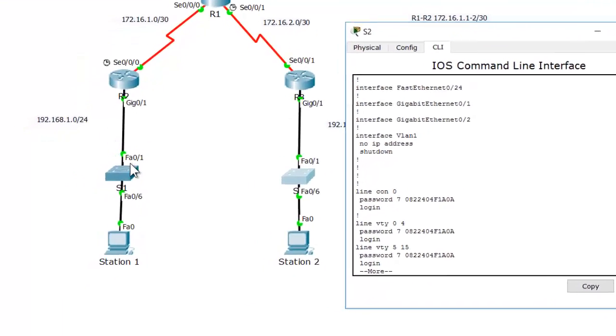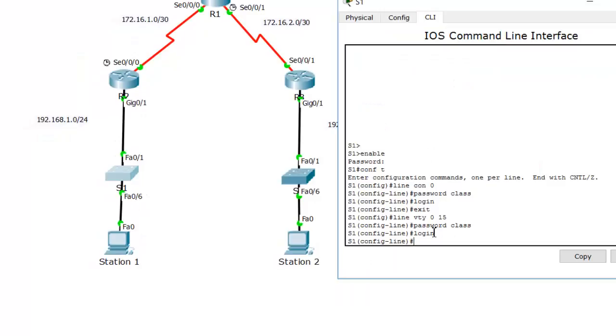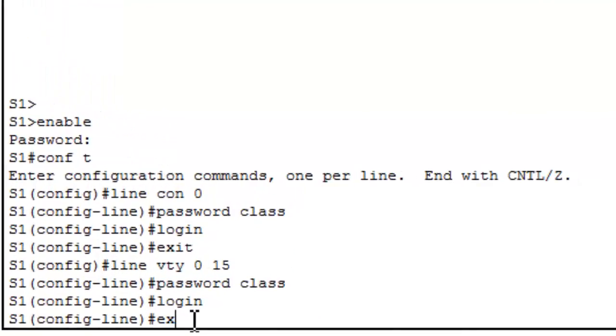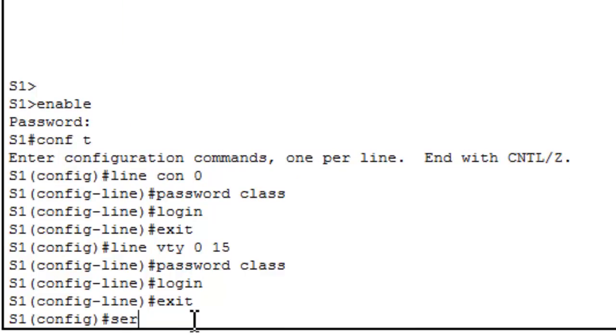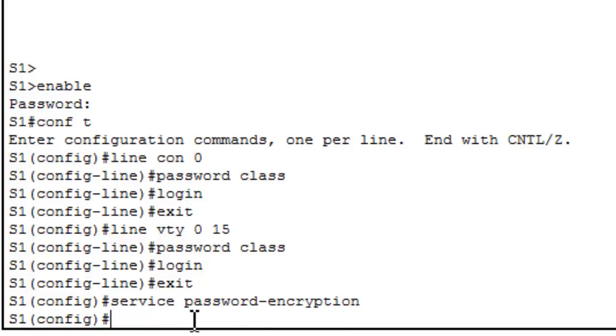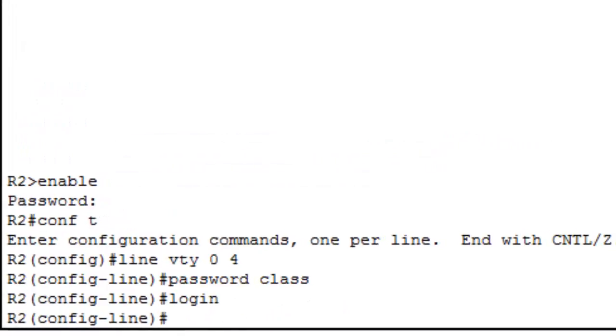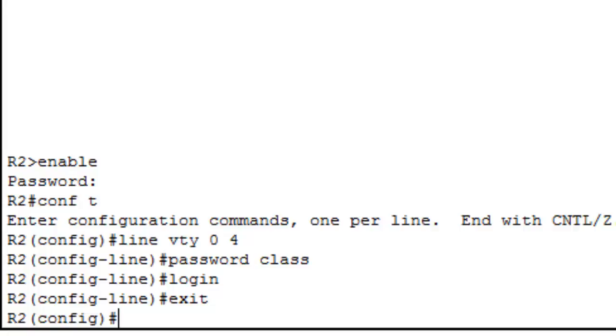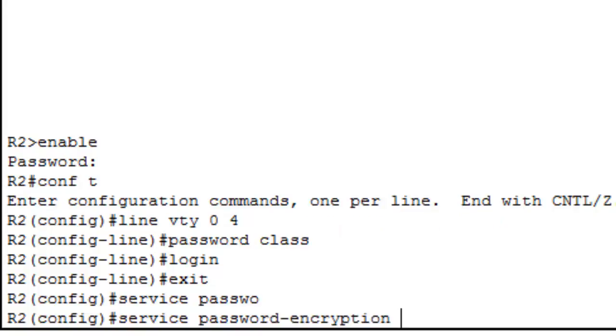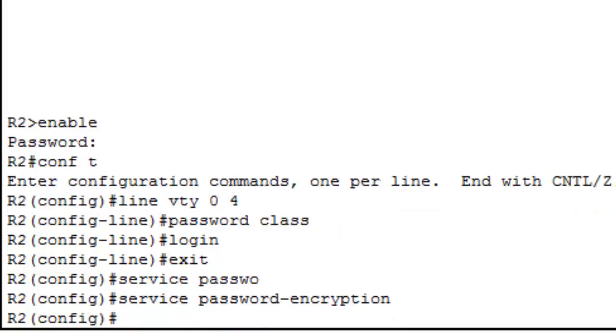Okay, let's do the same thing for our switch 1. I exit from the line VTY, and I'm gonna say service password-encryption. Same thing with the routers. I'm gonna exit from here, and service password, hit the tab key for completion, hit enter to apply the command.